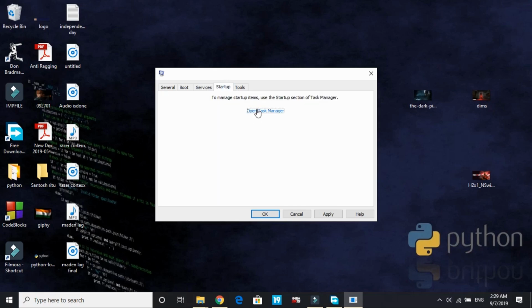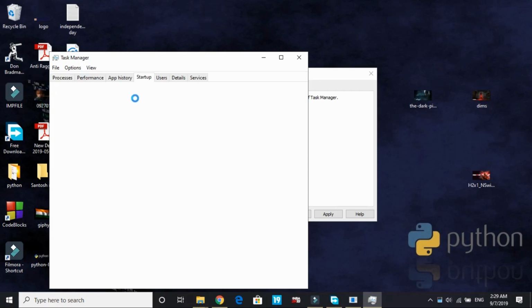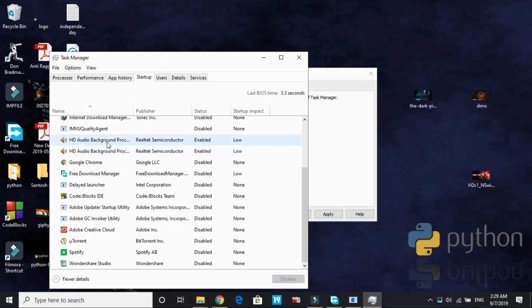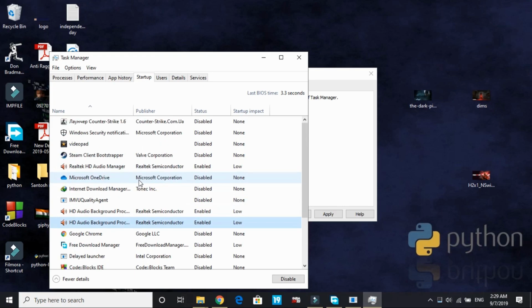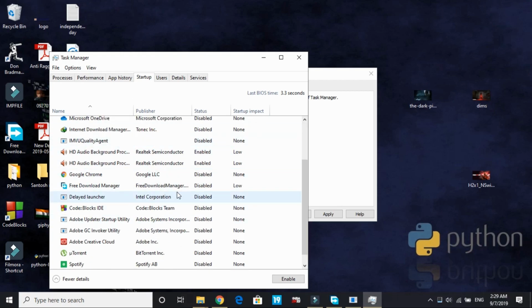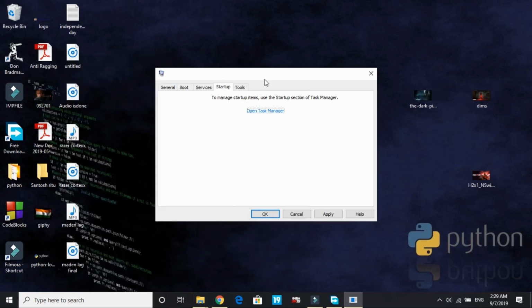Now in startup, go to Open Task Manager. Now here I have disabled everything except the essential items. Like I have only enabled HD background processes because it is important for me to have proper audio in my PC. Now the rest, everything I have disabled. For example, you can see Counter-Strike, Windows security notification, because it's not Windows security, it's just notification, video pad, Steam client. You can enable an item by right clicking on it and clicking enable, and if you want to disable it, click on disable. So disable the maximum of the services and startup apps here, and this will give a boost to your PC too.